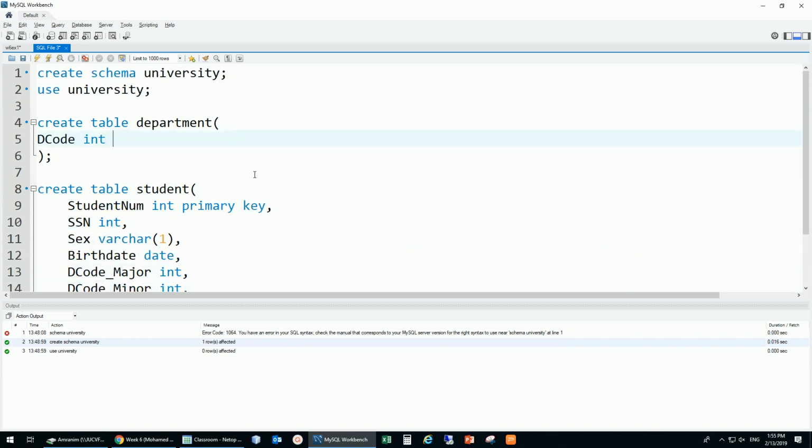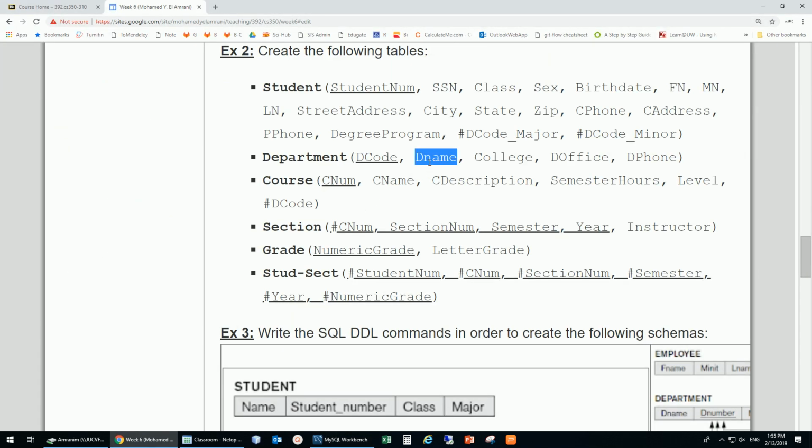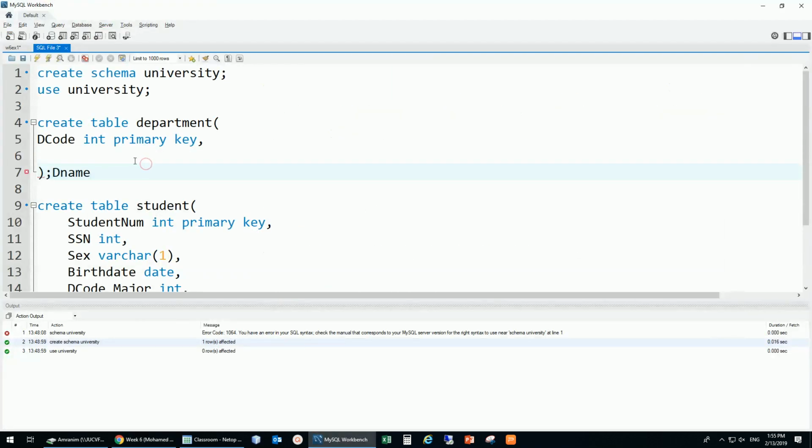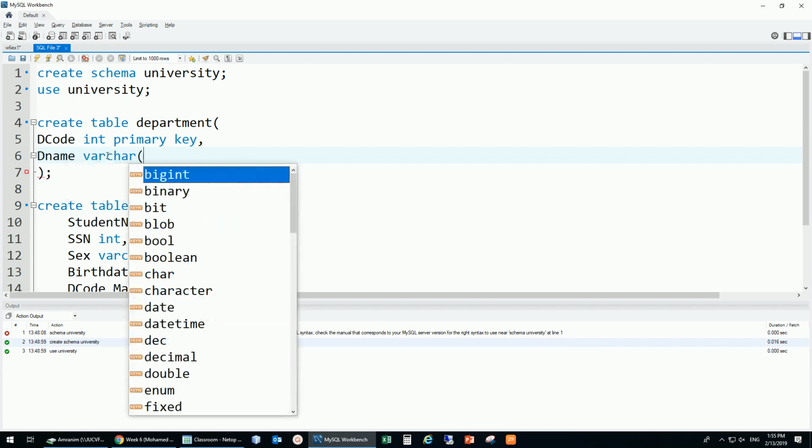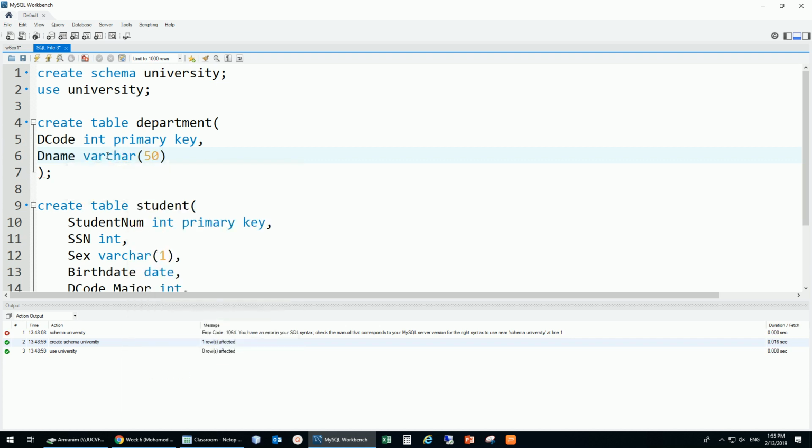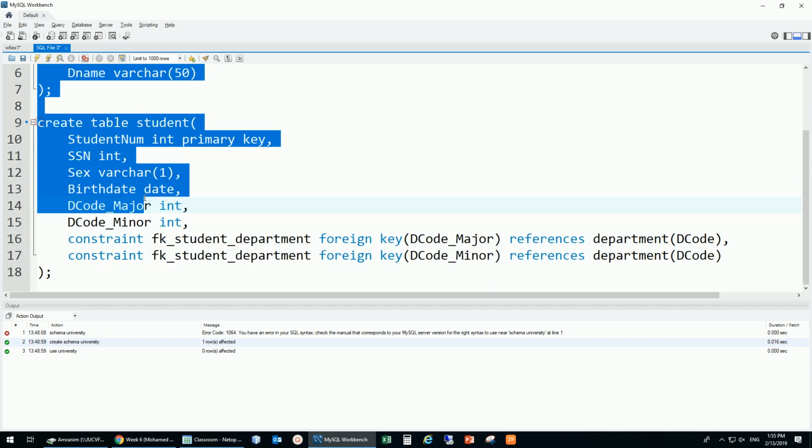Also, if you do this without making it a primary key, it's a problem, because you cannot connect to a column from another table if it's not a primary key. So it has to be a primary key. And the last one, let's put dname, for example. And dname for us is going to be varchar, let's say 50. Now we can create these two tables. Nothing is going to be a problem, so let's create them.